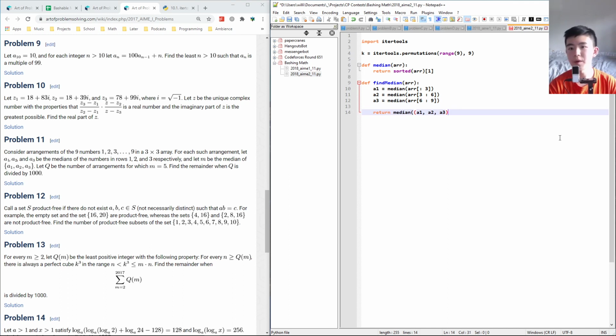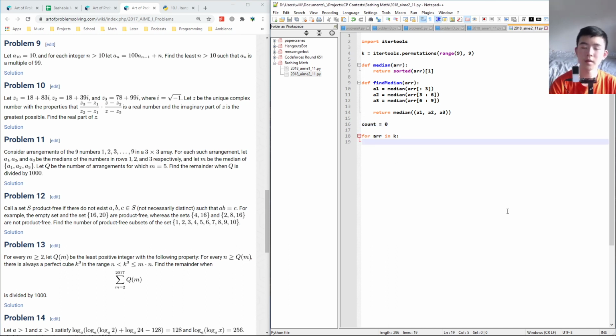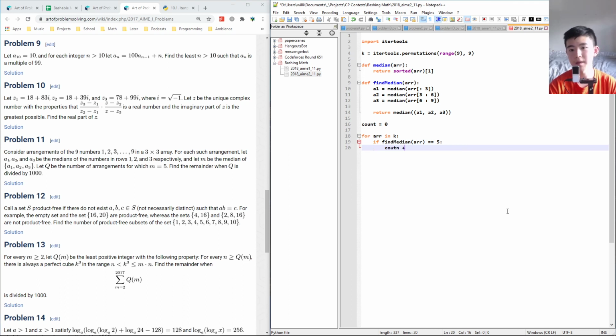So what we basically did here is we computed A1, A2, A3, and then we find the median. Okay, now for array in K. Okay, hang on. If the median of A1, A2, A3 is 5, then we can increment count.